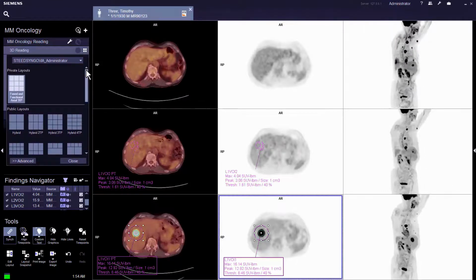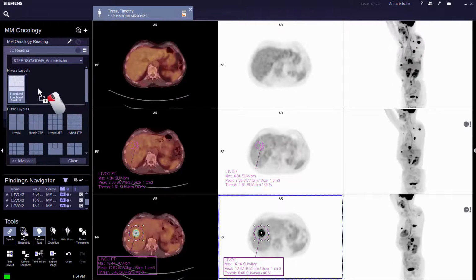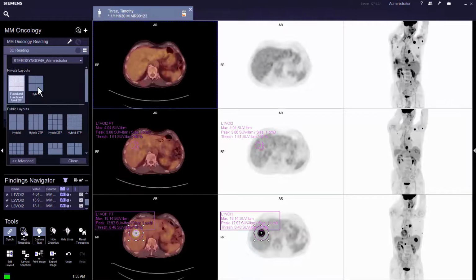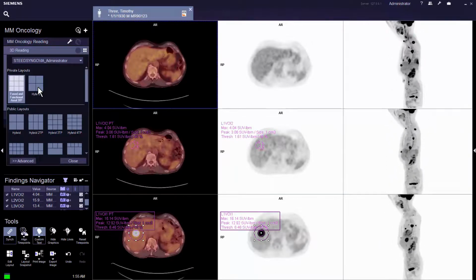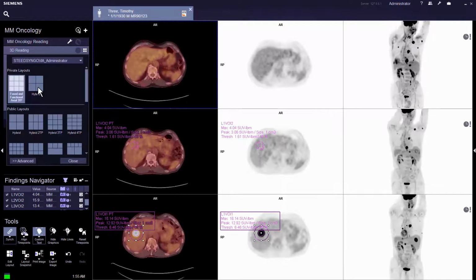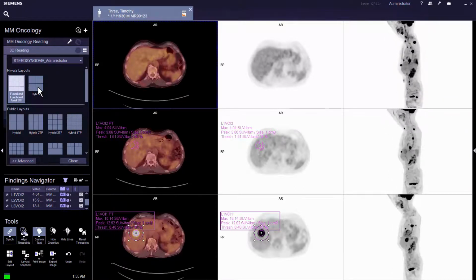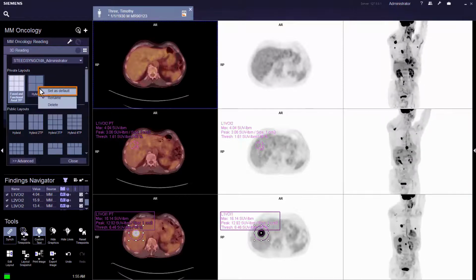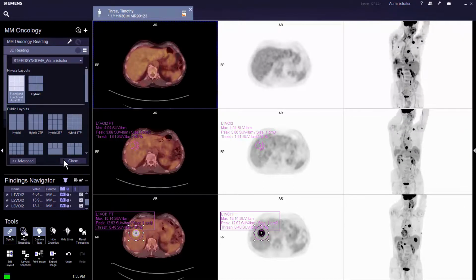If there is a layout you will consistently use, simply click, drag, and drop into private layouts. This layout will now be listed in private layouts for quick access during future login. If by chance you would prefer this layout to be your default, simply right-click and select Set as Default. The layout will now launch every time you open MM Oncology.